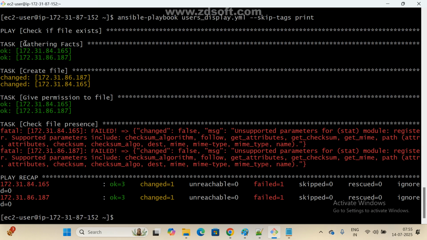So now what is this? Create file, permission file, and this is also executed. But here there is an error, leave it, we'll check that one later. Unsupported pattern for state. Okay. So it is executing. Print is printing. Task is executing.